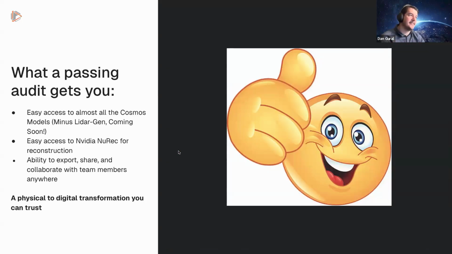And when you pass that data set audit, you now have easy access to all the Cosmos models, or at least almost all the models. LiDAR Gen came out like 2 weeks ago. We're trying to build it in now. It's exciting stuff for LiDAR-less reconstruction, but that will be in a future release of Physical AI Workbench.